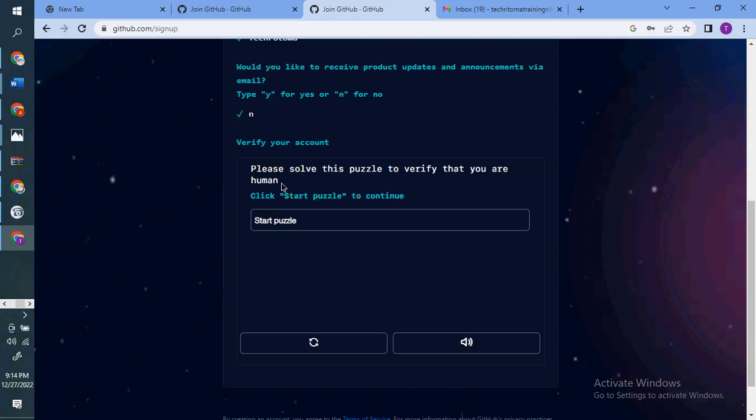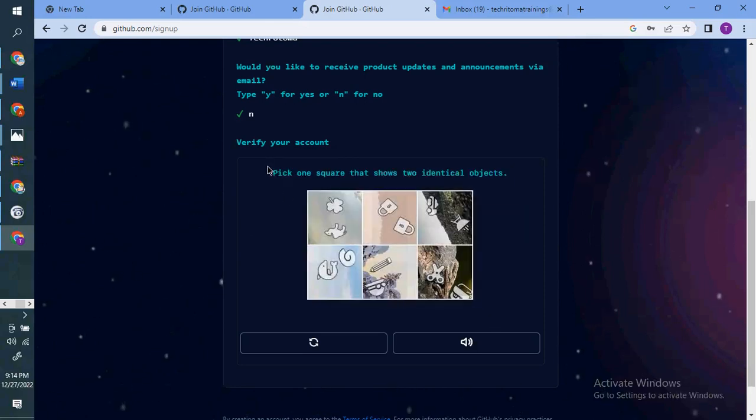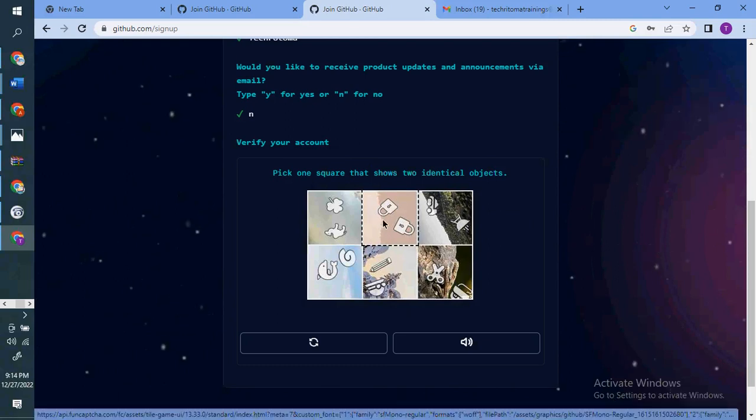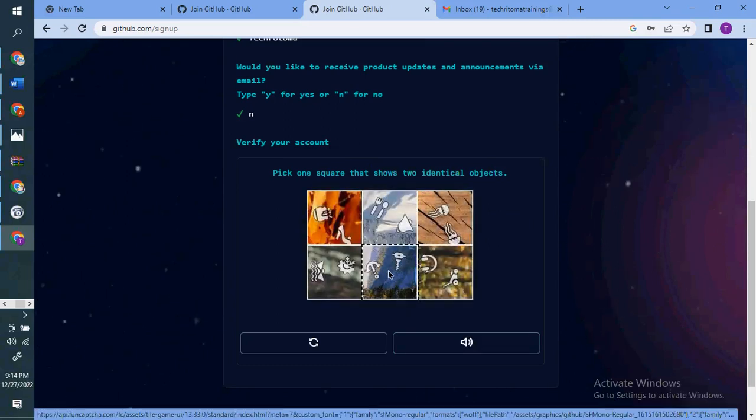So whenever you face any difficulties, don't worry, just try to see how you can fix it. Please solve the puzzle to verify that you are human. So I can click start. You just have to read what is asked here. At times they might give you something different. Pick one square that shows two identical things. If I check here, the two identical things here, is this lock? So I'm done. I'm looking at the next one again.